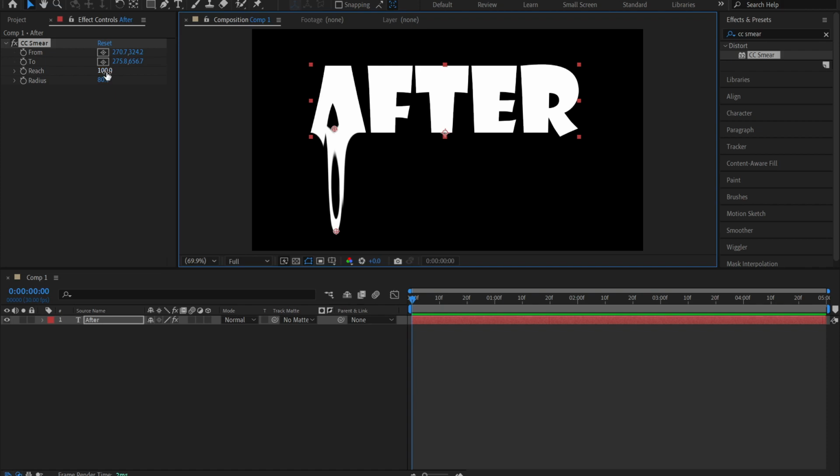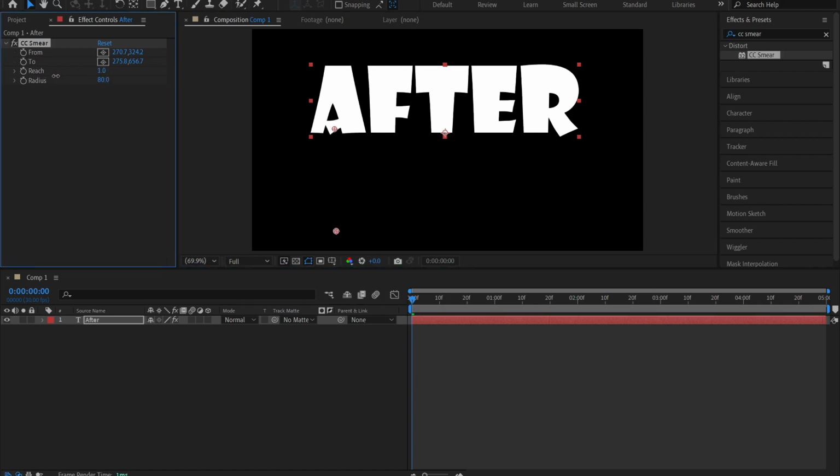And from here, we can adjust the Reach. If you set it to 0%, then we don't really have the animation, but once we have it, we can make it look like it's dripping down. Again, if you want to, you can increase the radius. I'll increase it for this letter A. And let's go ahead and keyframe the Reach. Go to 2 seconds, and I'll bring it all the way down until we lose that effect.